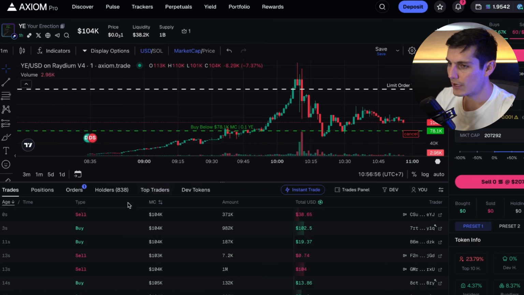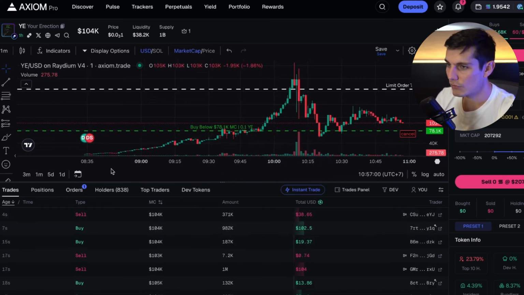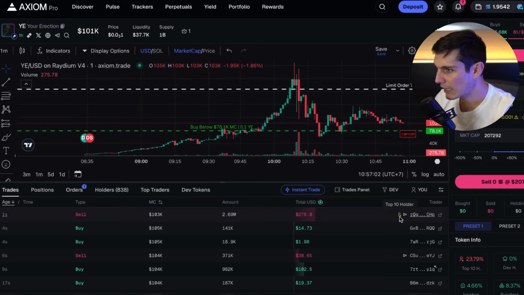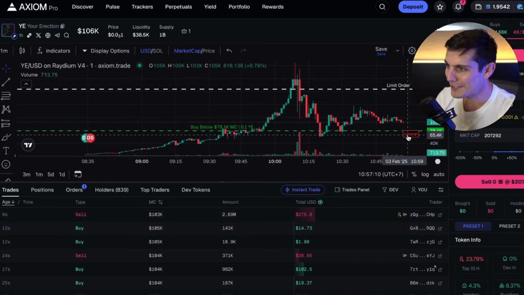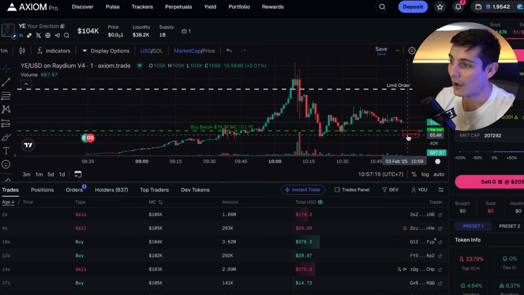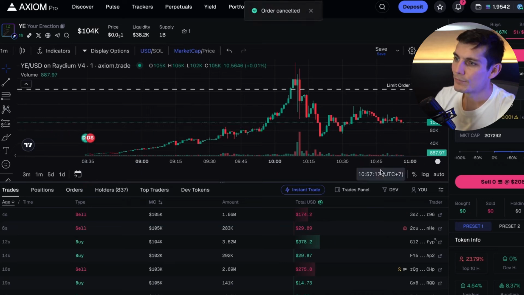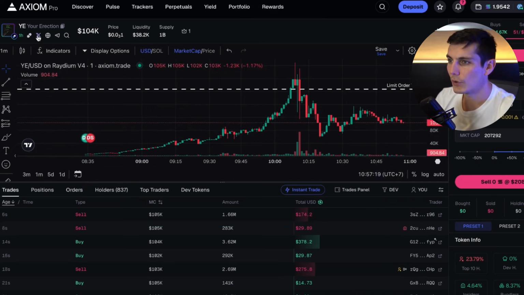Now, the trade information is really fast. I will see all the buys and sells in real time. And I can actually see these top 10 holders, and one of them is also a pro trader who started to sell the coin. So on this, I'm going to cancel my buy order, because if the top holders are leaving and they are also the top traders, this is usually not a good thing for the coin.